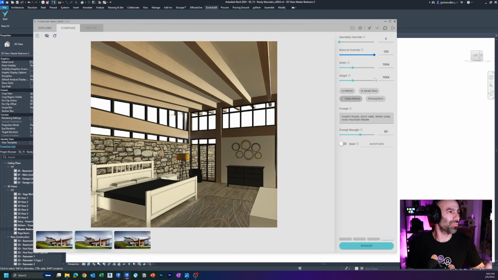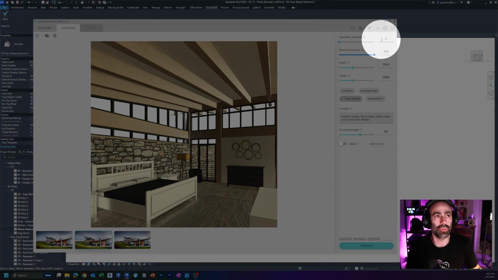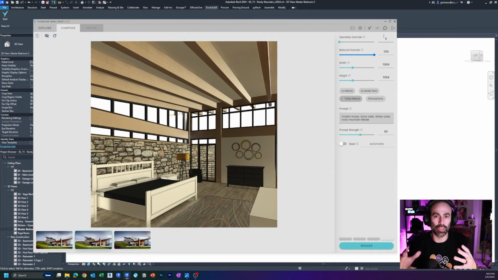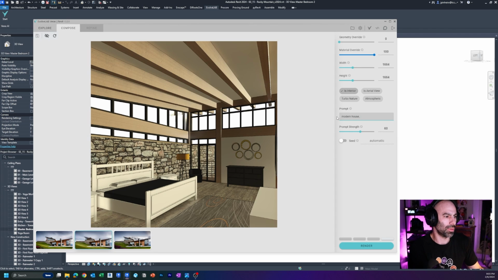Okay, so 1660, whatever. So what we're going to do here is, you can see I'm going to keep the geometry override at 0. I want to maintain my bedroom geometry. And I'm going to click is interior. I'm not going to use turbo nature. And then for my prompt, I'm going to say modern house, stone walls, timber joists. So similar prompt: rocky mountain hillside outside. So I'm telling it that outside is a rocky mountain hillside. And I'm going to say golden hour for the sunlight.